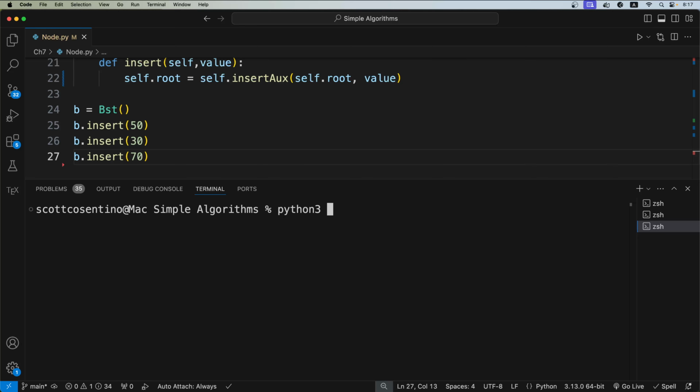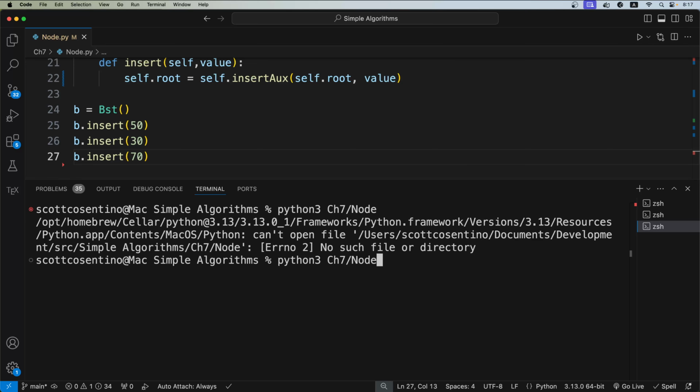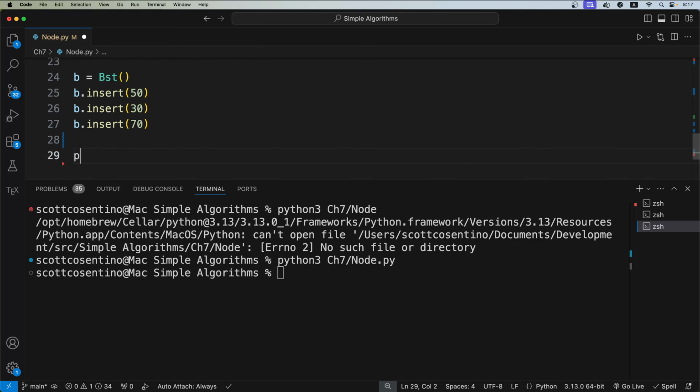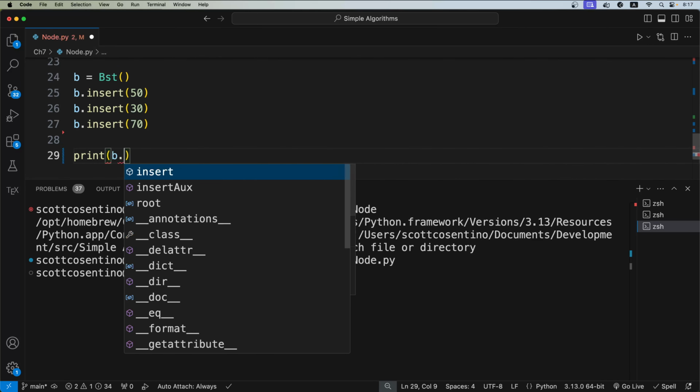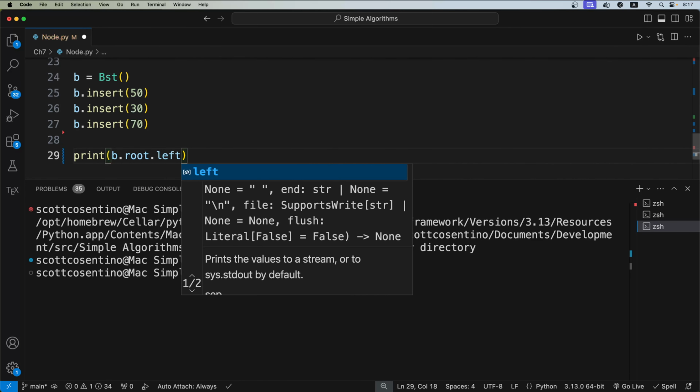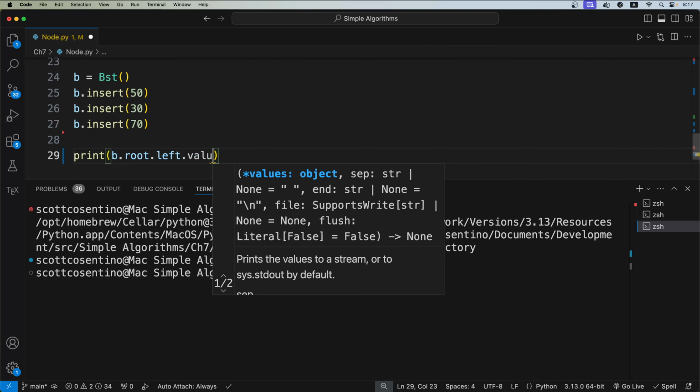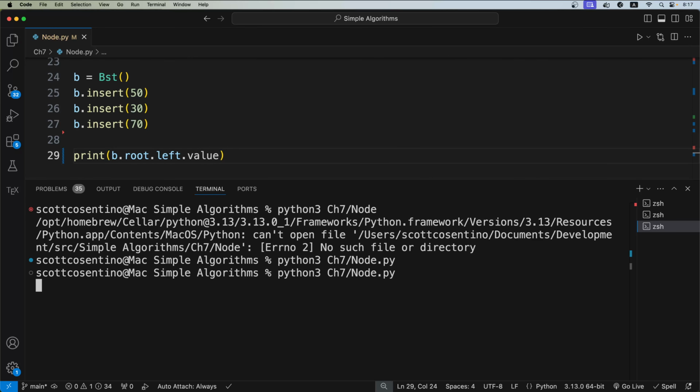So we'll just do this first test here. Oops, node.py. You'll see that we get no outputs, which means that we didn't get any errors, which is great. What we could do here is we could actually print out b.root.left.value, and we could take a look at what that ends up being. You see that that ends up being 30. So basically 50 ends up being the root because it's the first thing that we insert. The thing to the left of it is 30 because it's less than 50, right?